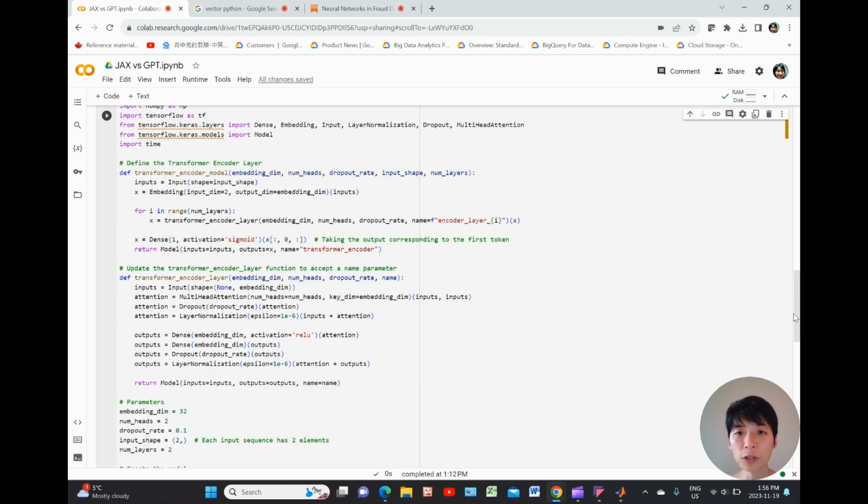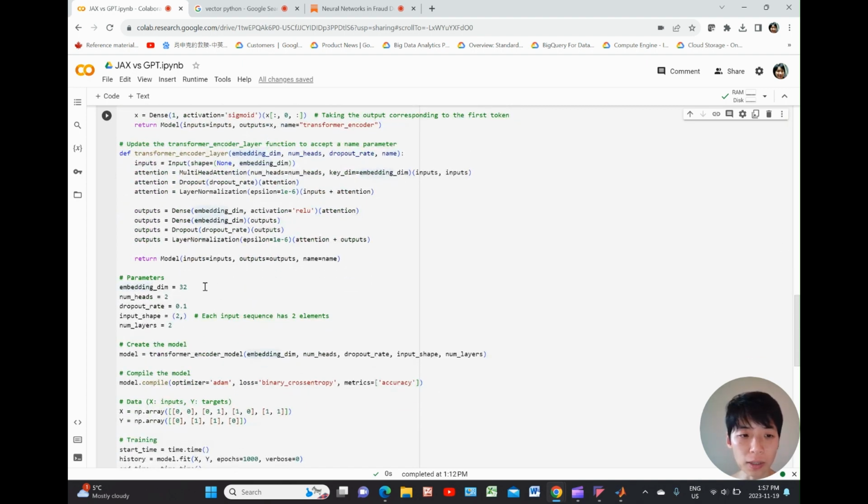Next, we can have a look at how the GPT model works to solve the same problem as the JAX model. So one thing to note in the GPT model is the embedding feature, which converts the input the model receives into a numerical representation that the model can understand. And in our case, we are converting it into a vector of 32 dimensions.